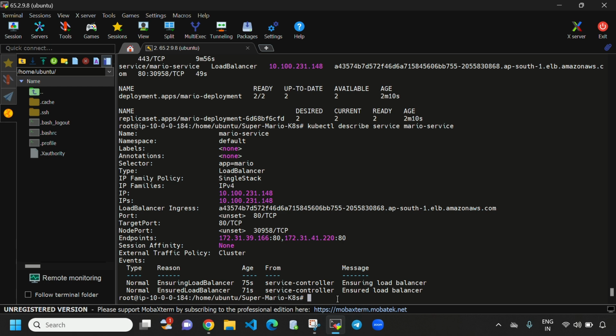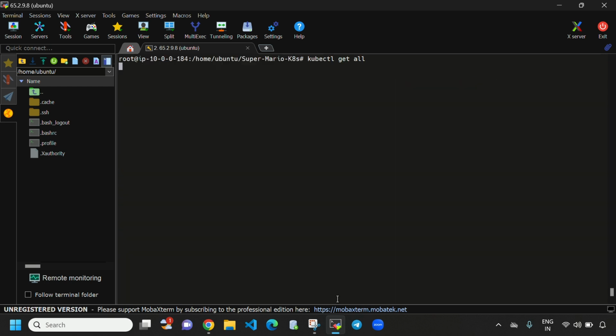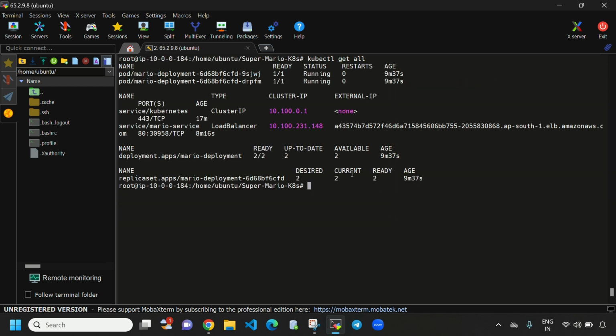And let's do kubectl get all. Let's clear the screen and let's do kubectl get all. And we need to remove the service, guys. First, let's do kubectl delete service, and we need to give the name of the service, guys. We need to copy this mario-service and enter. So it is going to delete the load balancer, guys, and it takes nearly 10 to 15 seconds, guys, because it is a load balancer.